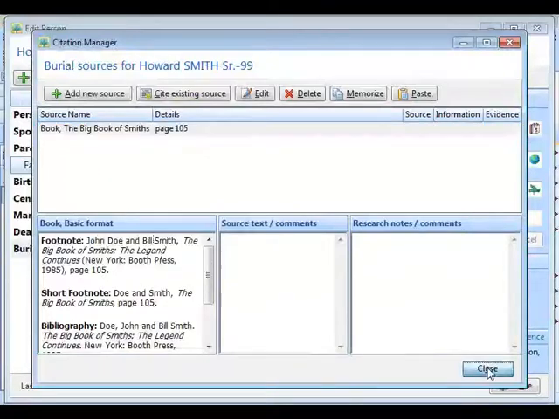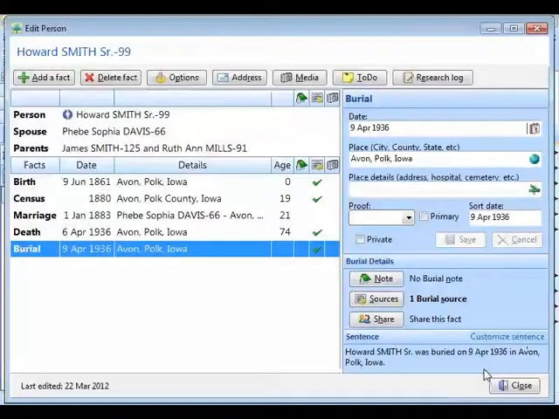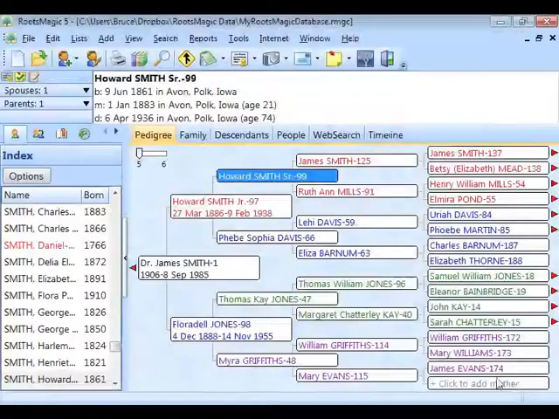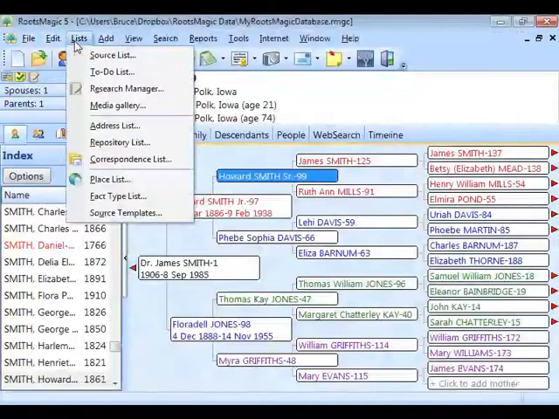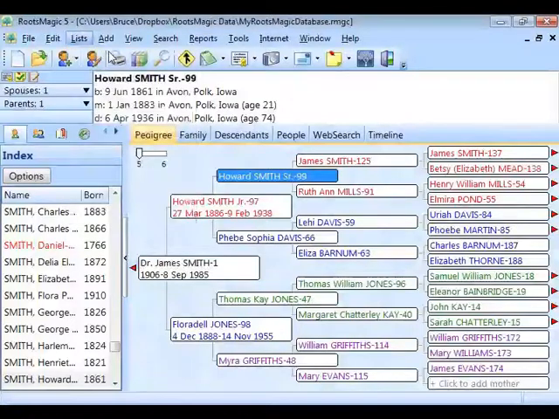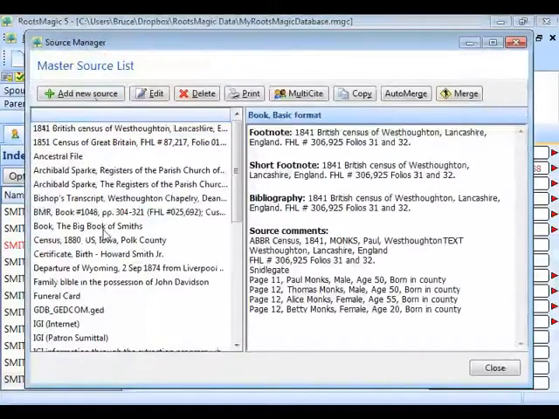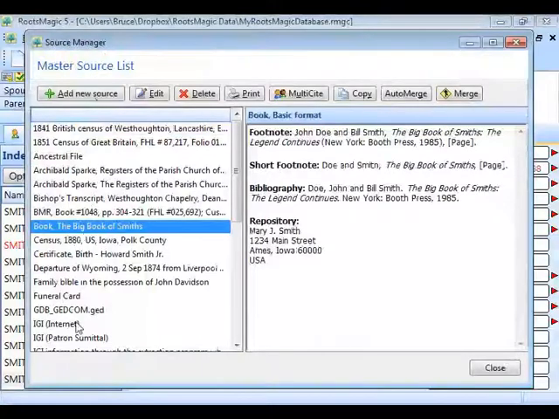Okay, now what I'm going to do is, you'll see now that we have the sources listed there, and as I hover, it shows you that I now have the Book of Smiths as a source. Okay, now I'm going to take a little bit of change. I'm going to go into the menus. I'm going to go to lists, and I'm going to go to the source list. And when I go into the source list, you'll see this is a list of all my sources, and I'm going to go ahead and edit this source.